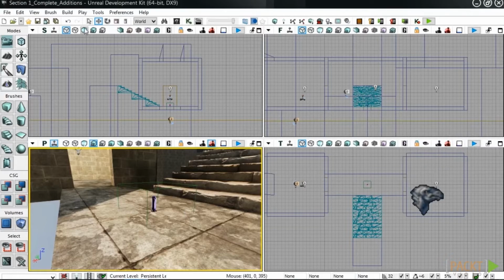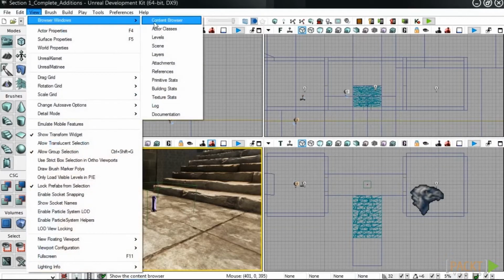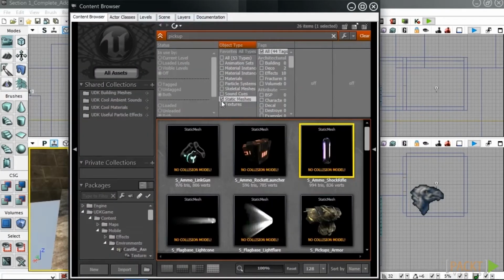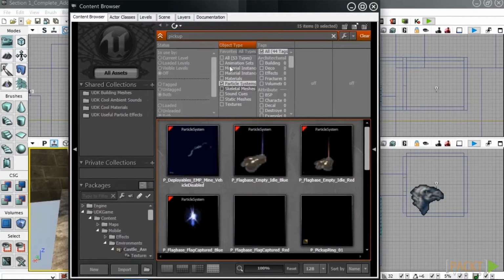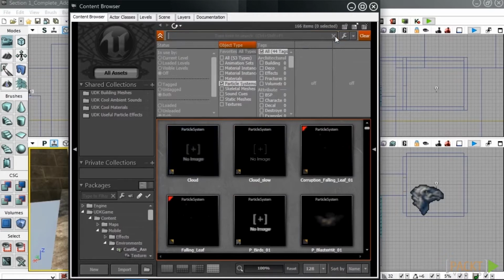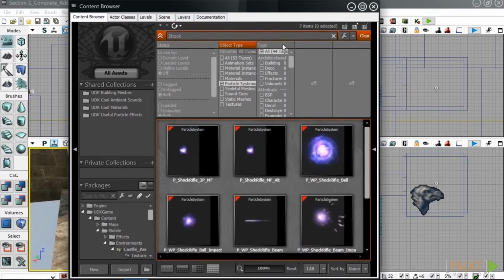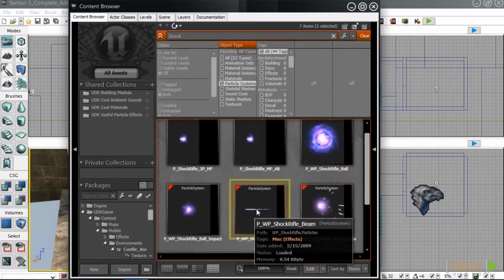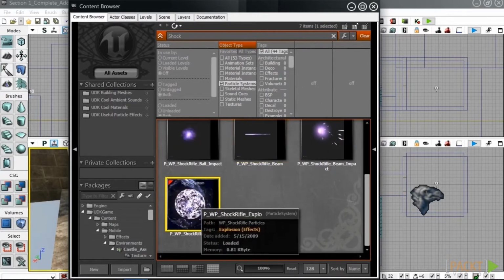So to do that, I'm going to once again go to the content browser, and instead of using static meshes, now I'm going to be unchecking this and selecting particle systems. And instead of a pickup, I want to have some kind of cool effect. I've already gone ahead and found one that I really liked: the shock rifle explosion effect. Now you'll see it right here.